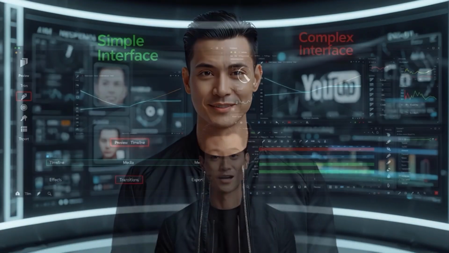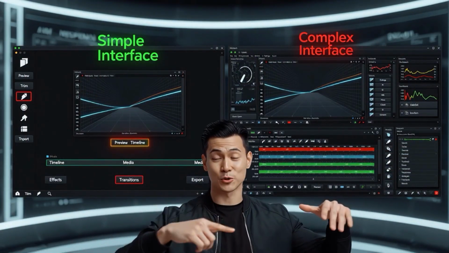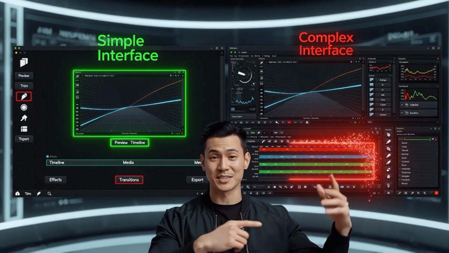For beginners, the biggest benefit is speed. It simplifies the editing workflow. On the left, the simple interface is clean and intuitive. On the right, the complex interface is powerful but overwhelming. However, it's not perfect. While the AI capabilities are impressive, there are still some limitations to consider.